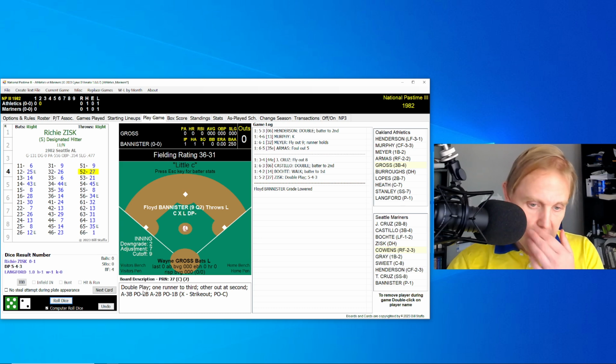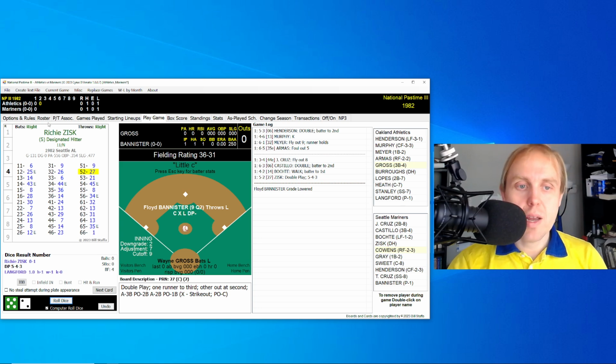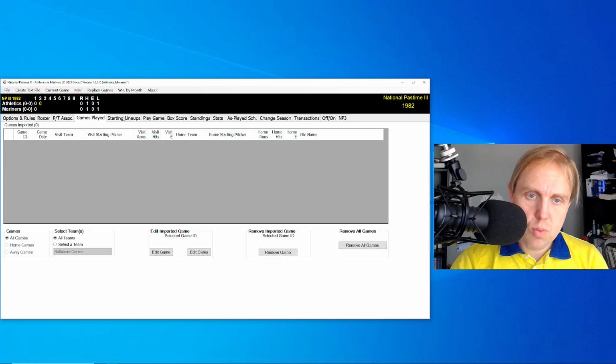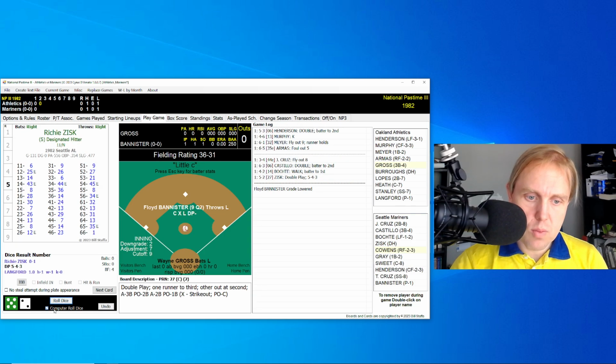The double play shows up here at the bottom, so double play, one runner to third, and it goes third to second, second to first, right? That's the way that the game is sort of set up to be played. You don't have to do it. You can take away the manual click if you want, but that's the way that I prefer to do it. Personally, I really, really prefer to play with that not on.